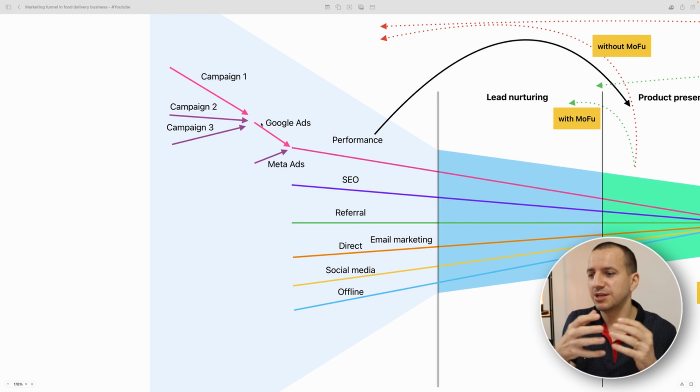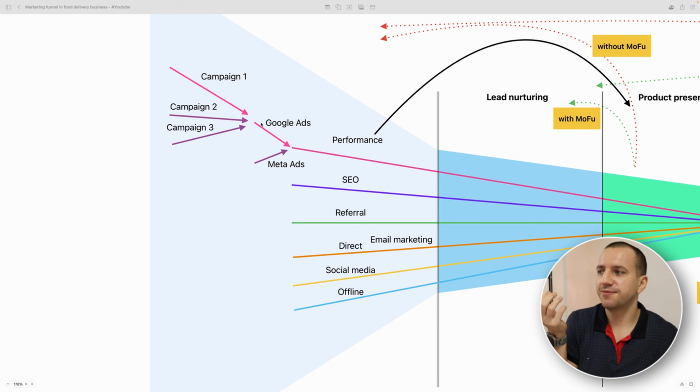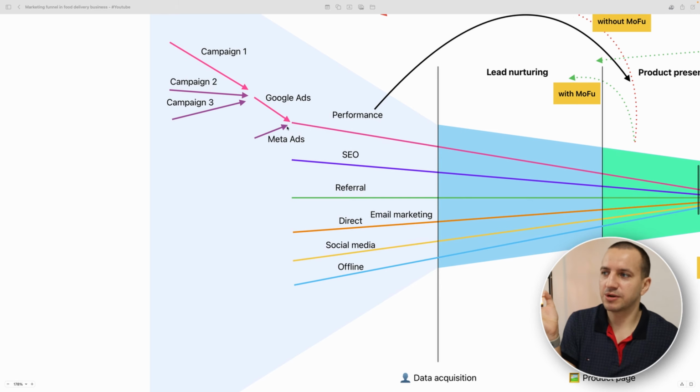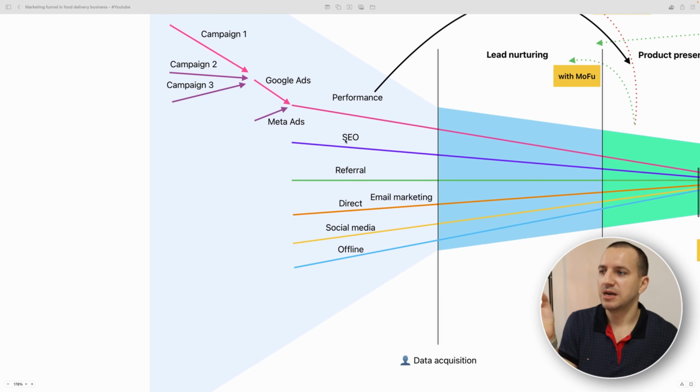The display one, the search one, so different kinds of creation, different kinds of designs, different kinds of campaigns. In only performance marketing, only Google Ads. In Meta Ads, similar. When there is SEO, you will try to improve your search engine position in different browsers, on different platforms like YouTube, like Google, like Bing, and so on.